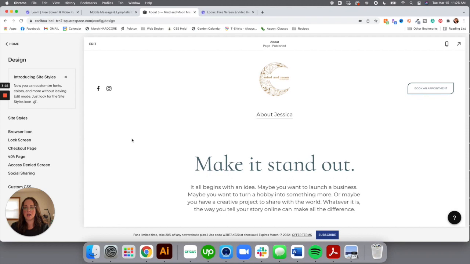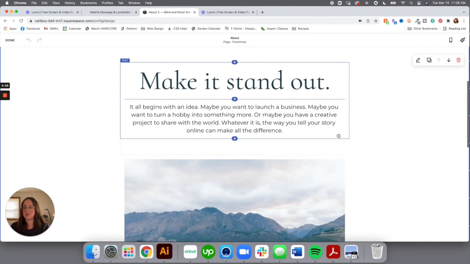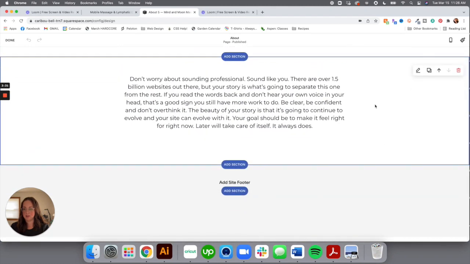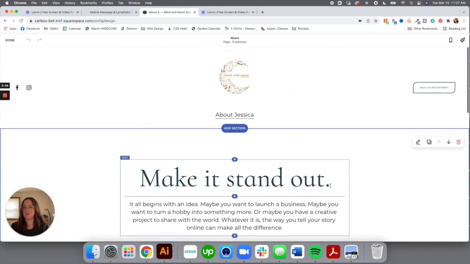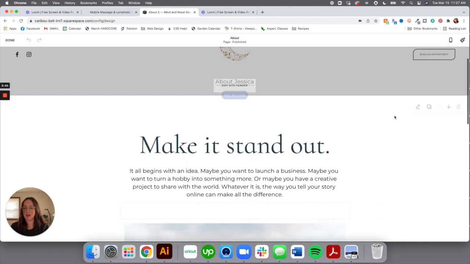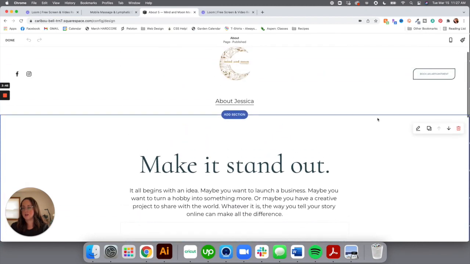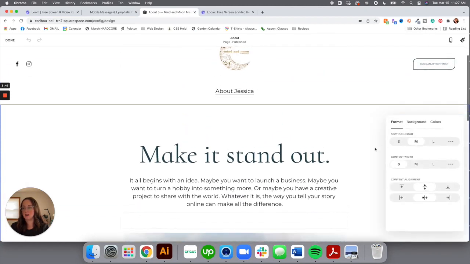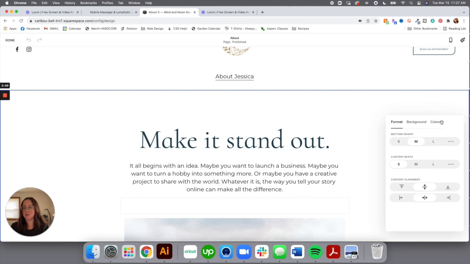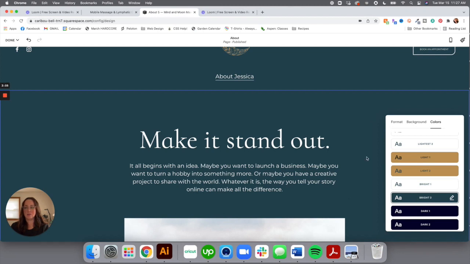So to do that, I will click Edit. And this is a section right here. And this is also a section, and this is also a section, the footer. So if we're going to change the color, we can change the color of just this section. Everything from this add a section to this add a section. So I'm going to click the little pencil icon and I'm going to choose colors. And I'm going to choose this bright 2.